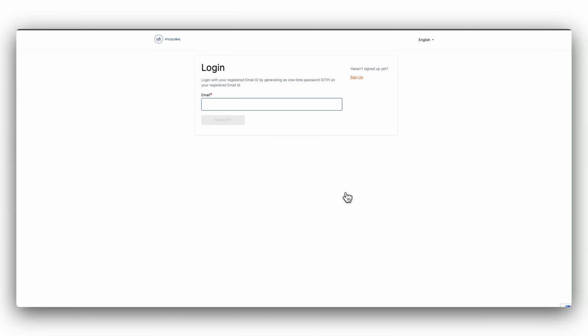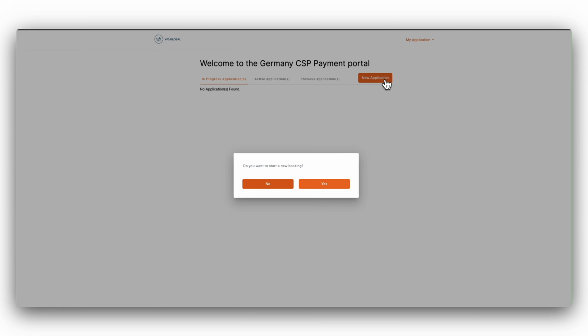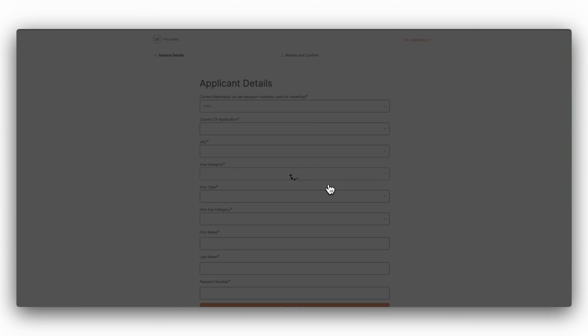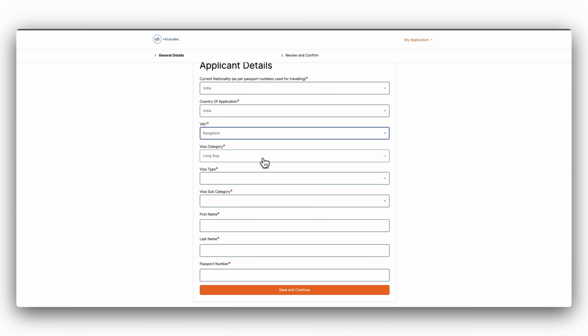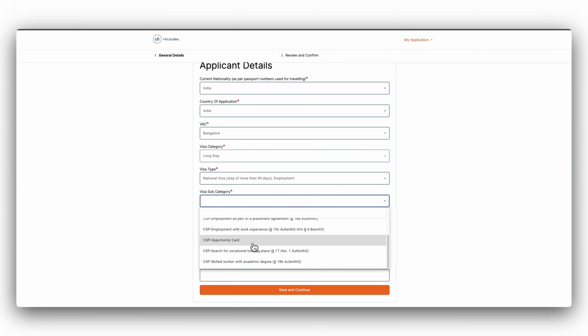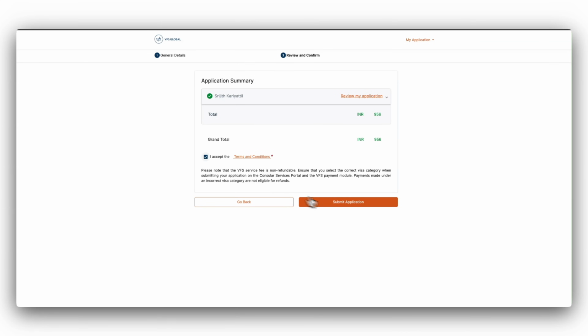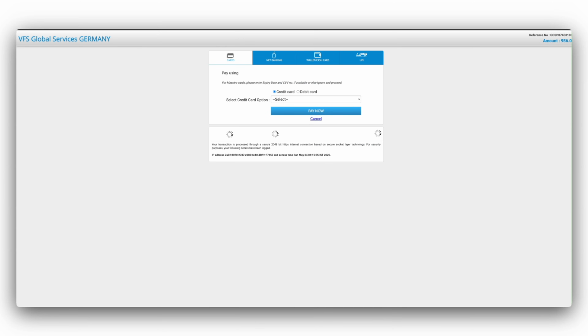Now the next steps will depend on where you are applying from and who your service provider is. For example, if you are applying from India, your service provider will be VFS Global. In this case, you will need to create a new application by logging in with your email ID and filling out a basic form. For the visa category, make sure to choose long stay visa, visa type as national visa, and under visa subcategory, select opportunity card. Once you update and save all the details, you will see a summary of the fees.